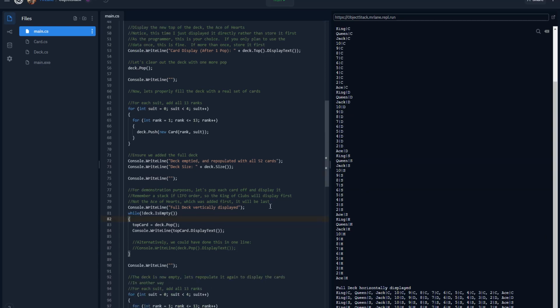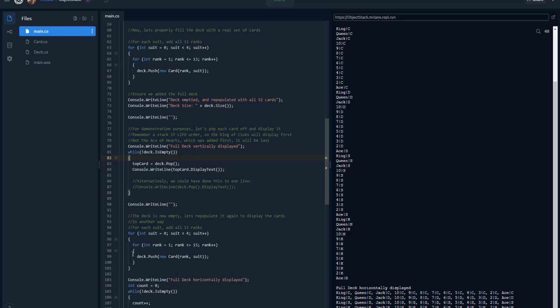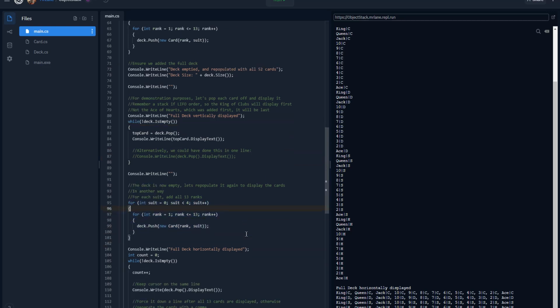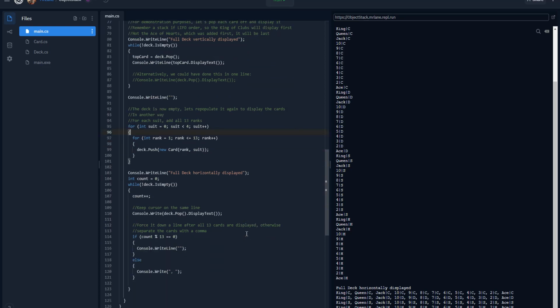So the next one I did was I repopulated the deck again. I pushed all 52 cards back onto the deck. Okay? Now the next thing I did is, instead of displaying them as a big vertical mess, I did something a little bit more clean. I displayed each suit one at a time. So I took all 13 cards from the first suit, displayed them in a nice horizontal line. And then I took all 13 cards from the next suit and displayed them in a nice horizontal line. So on and so forth, through all the suits.